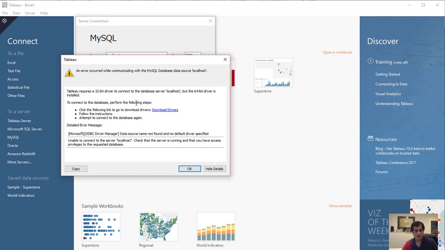Now, if you do not have the right drivers installed, you will see an error like this. Tableau requires 32-bit driver to connect to database server, but 64-bit driver is installed. So go ahead and click download drivers to install the right drivers. If you have the right drivers, then you can skip this part.